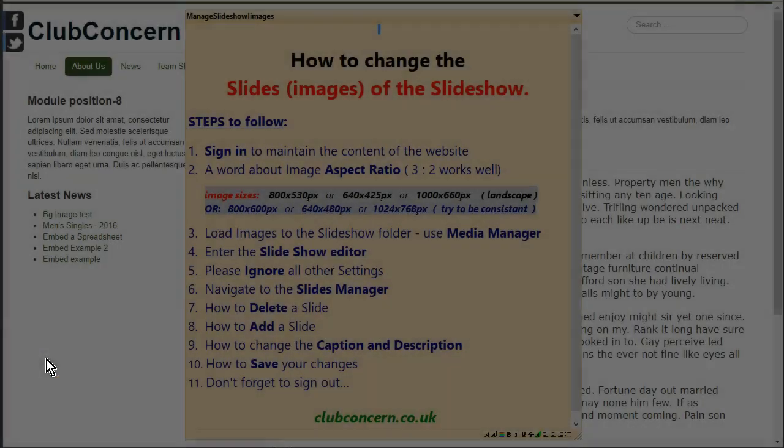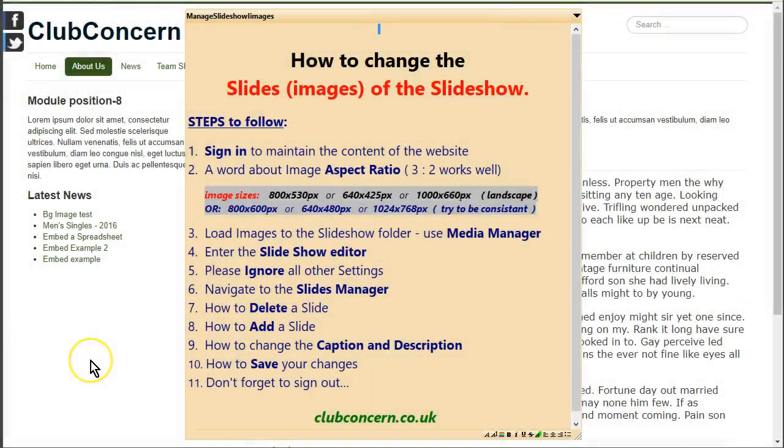In this video, we are going to look at how to change the slides or images of the slideshow. There are a few steps to follow. The first two, we'll talk about that quickly before we carry on. Well, obviously, you need to sign in to the maintenance end of the website. But before we do that, I just want to talk about aspect ratio.